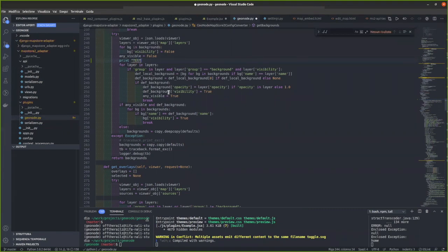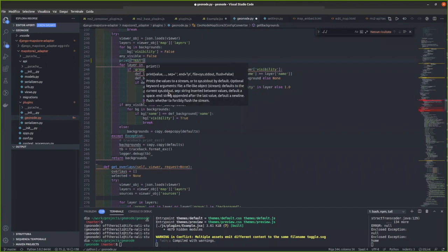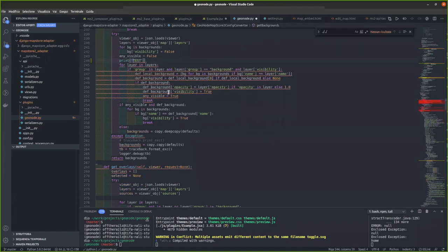I don't remember what's the syntax for Python. I think it's this, maybe single object. Don't worry, you look better. Okay.